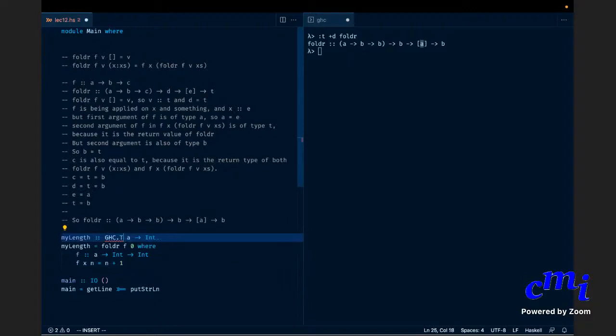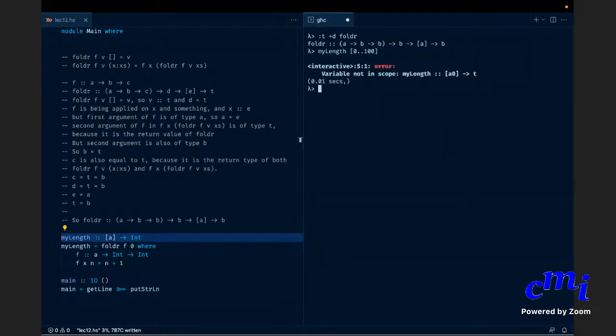Okay, so now I've done this. Let me save this. Let me go here and ask something like my length of 0 to 100. What do you think the result should be, Swaminathan? Sir, it should be 101. Great. Oh, because I didn't reload. Yes, it's 101 and so on.